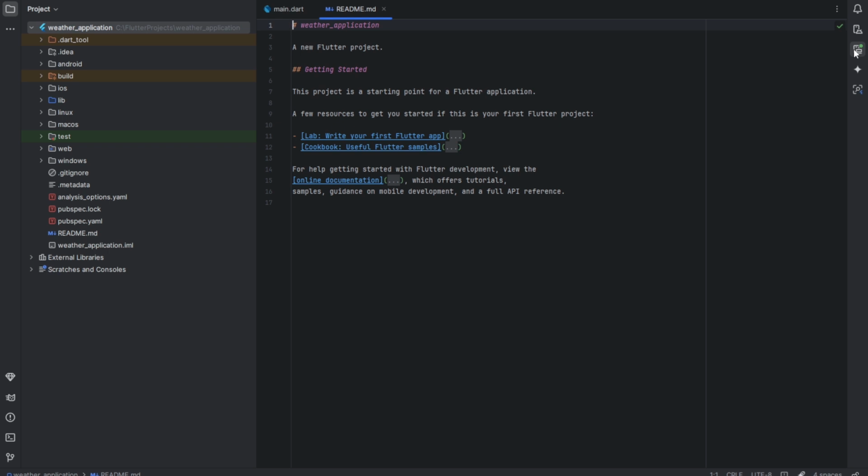And that's it. Flutter and Android Studio fully installed and ready to roll into 2025.